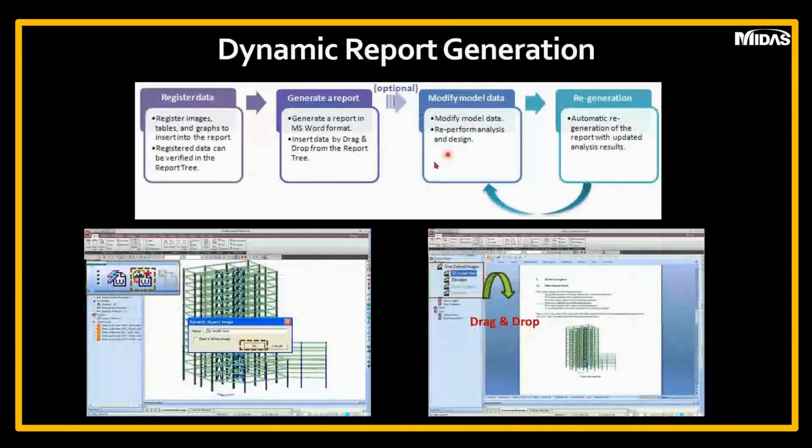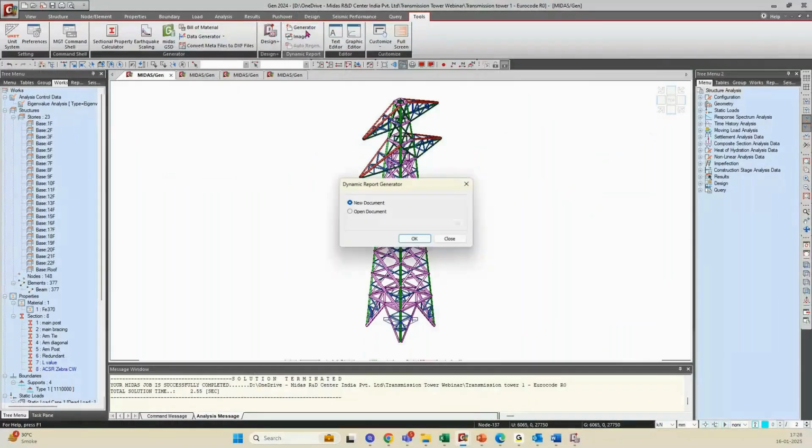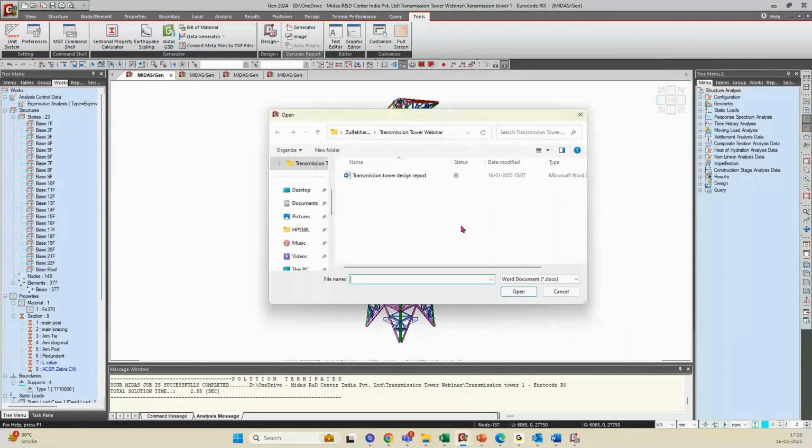So now let us see how we can easily generate the report of this particular model. In tools, we can use this generator option, where we can open the design report that you usually create and submit to the clients. So this is the sample report. So this report is in use. Just let me close that report.